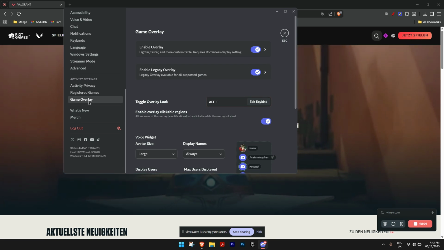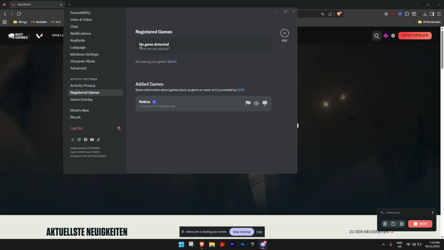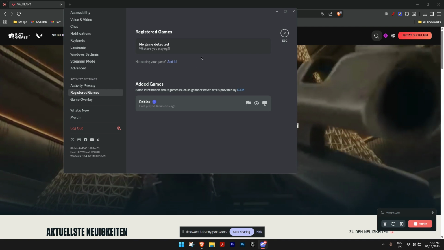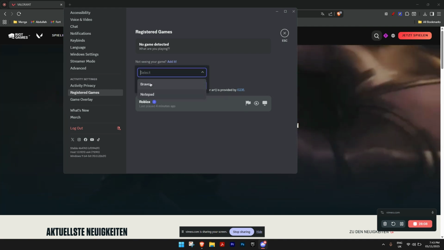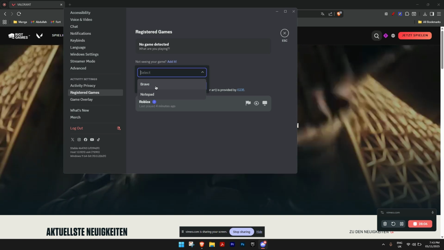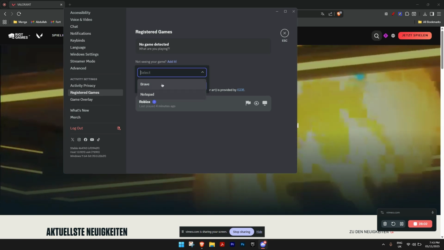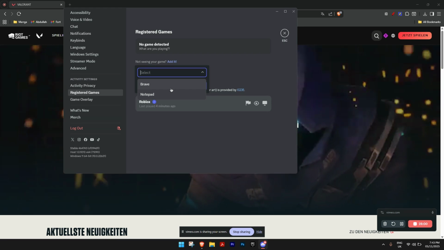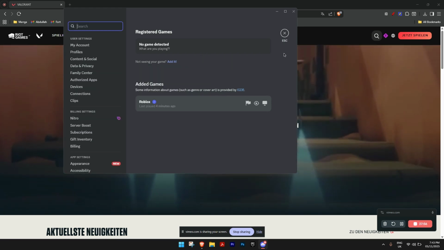Next, I want you to head over to registered games right above this. And like you can see, there might be an option like this where it says no game detected. So make sure Valorant is open and click on add it, and you should see the option here. Basically, whatever game's open, you would see the option right here. So if it's Roblox, Roblox would appear. If it's Fortnite, Fortnite would appear. If it's Valorant, Valorant will appear. Alright, add it and make sure you have enabled it as well, so the game overlay appears on there.